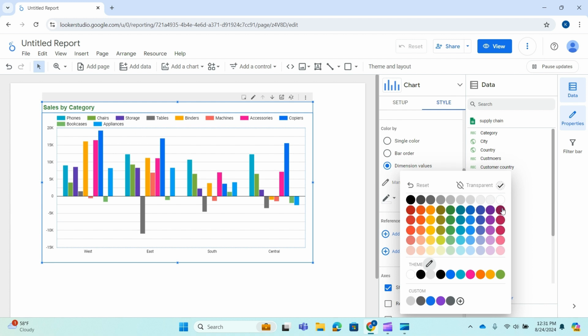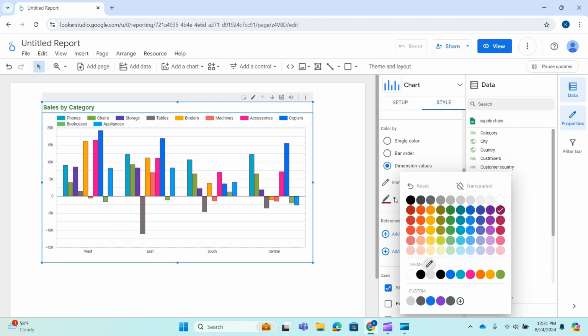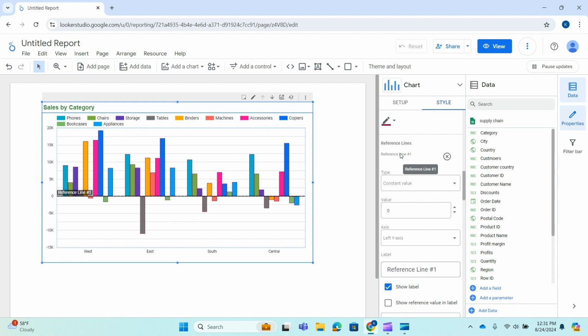Let's pick this. And this color has to do with the border, if that's what you want. If you want the border to show, then you enable it. Okay, so let's move on. So this is the reference line. If you want a reference line, you can add one. It's up to you what you want your reference line to be like.